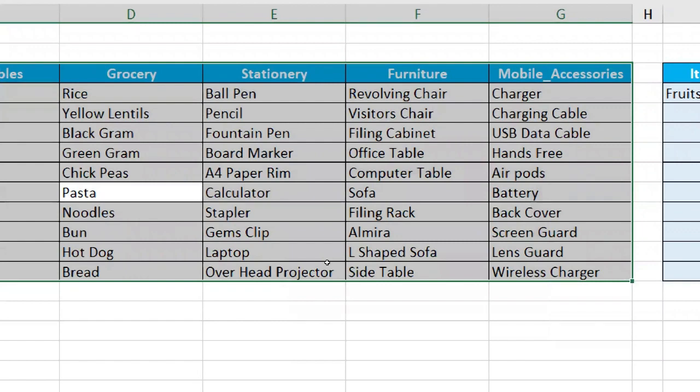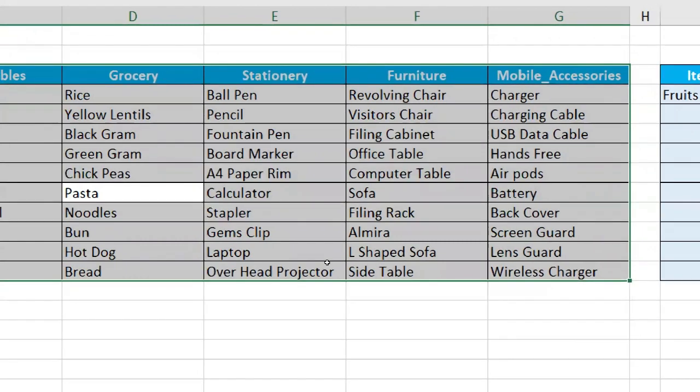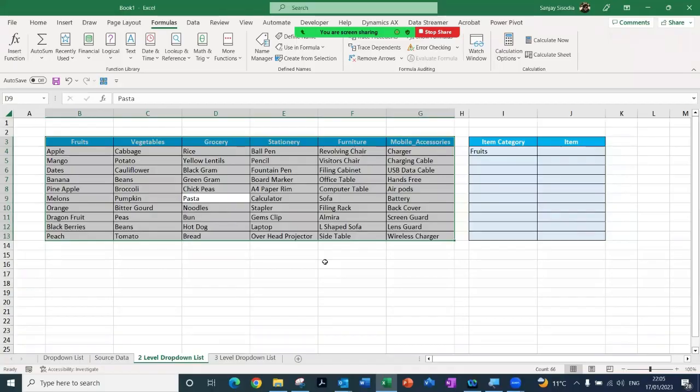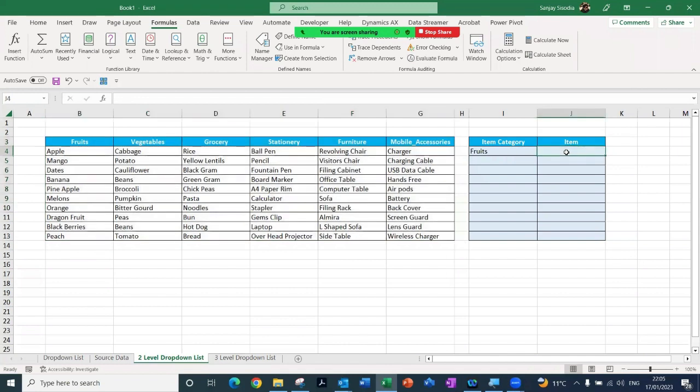So we have created some names or tables here. Now we will use those names or tables to create the second level of the drop-down list.